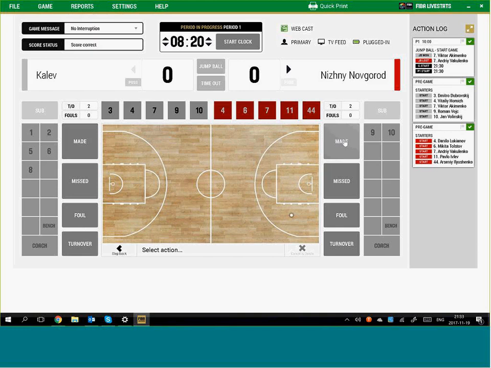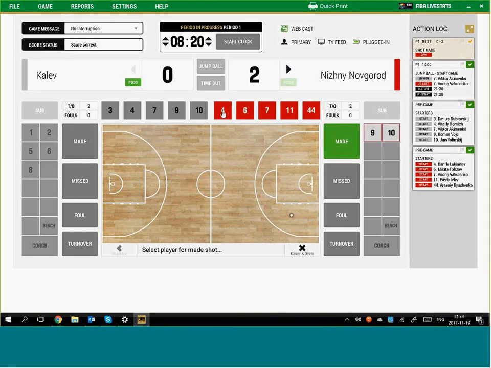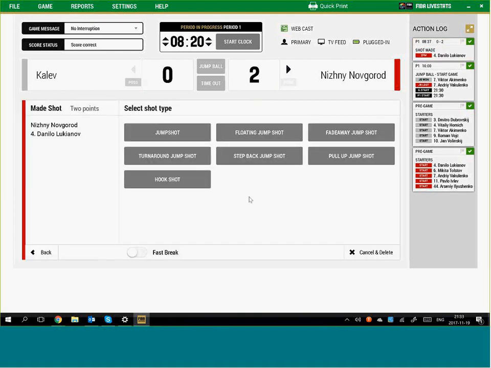And first, if it is a made shot, you select spot, you select the made shot, and then what you have to do is to select the player. You see my players are not active. That's because I have chosen this button, and so it already knows it is the 2-point shot. And what I do next is to select the player who made the shot. I provide the shot type, either jump shot or other different kinds of shots.